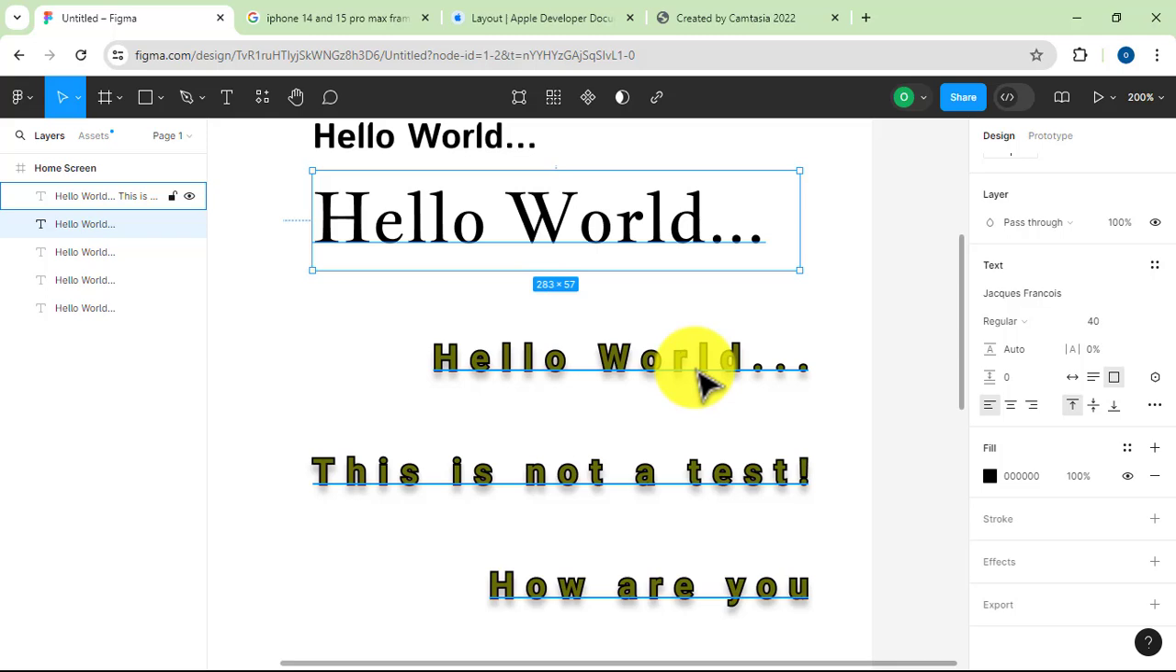Okay, but for now, this is the basic information and transformation of text.